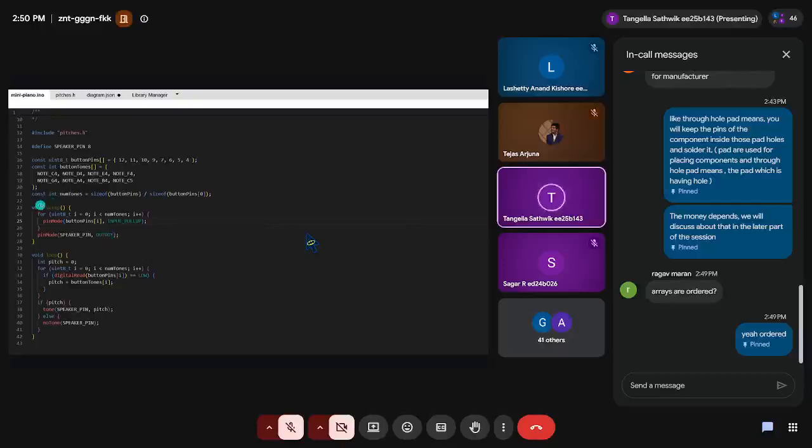Then let's look at the setup function, void setup: for i equal to 0, i less than num tones. Already we got the num tones to be 8. So from 0 to 7, the for loop works such that button pins of i is connected to input. The pin mode defines what the pin is actually connected to.